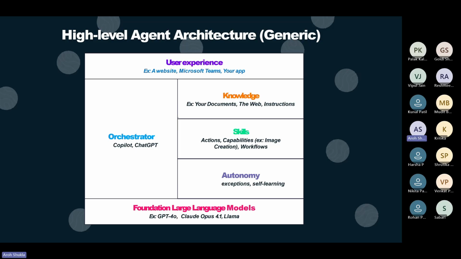Okay, so for agent architecture, we have something generic. I'm not talking about any product. The first thing is the foundation. The foundation is always your large language model, LLMs. So when you create an agent, you have to pick and choose which particular model you want, because this is the base. The base is most important when you build a house. If your house is not strongly built, then everything will fall apart.